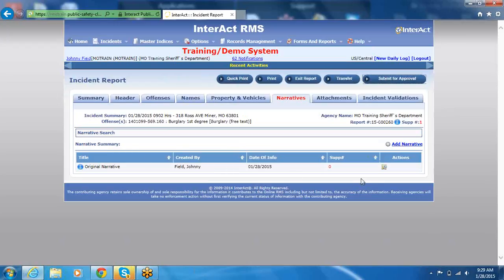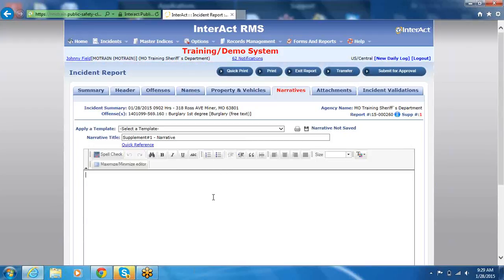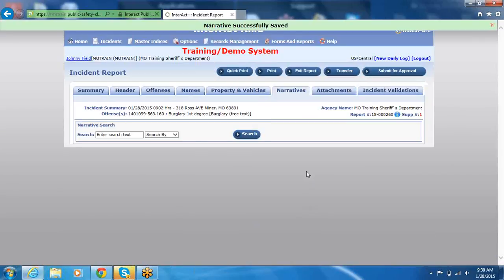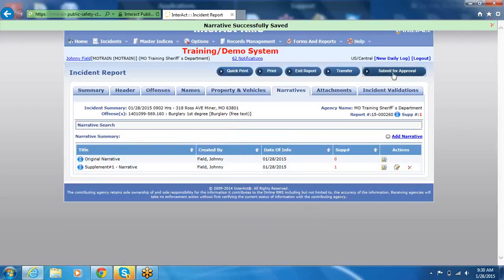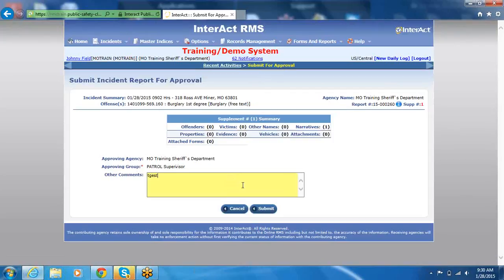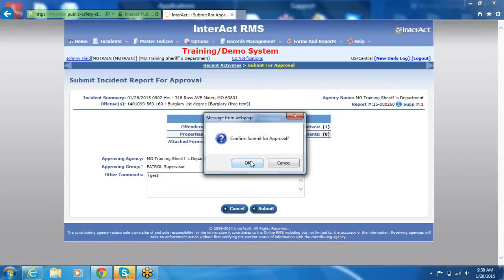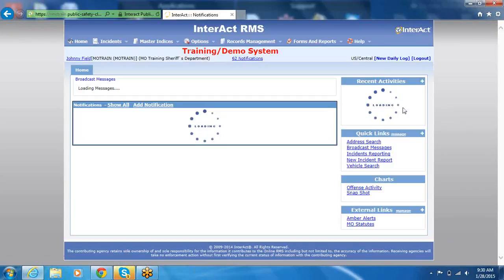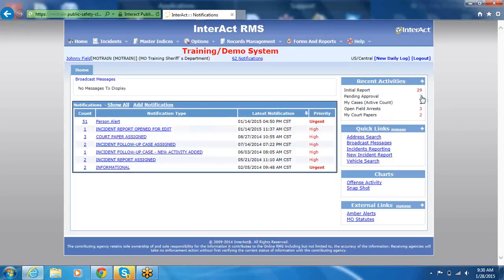I can view the original narrative. I can't change it. Even though I wrote it, I can't change it. I can add my new narrative. I can either hit the disk to save, or at the bottom it says save, save the information, and then again I submit. And off it goes. Okay. So now I have 3 reports in my pending approval.